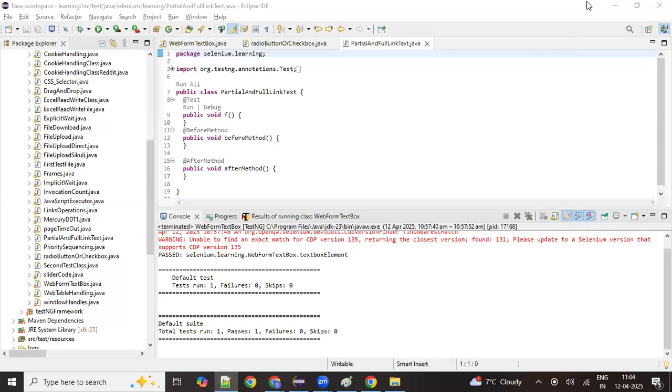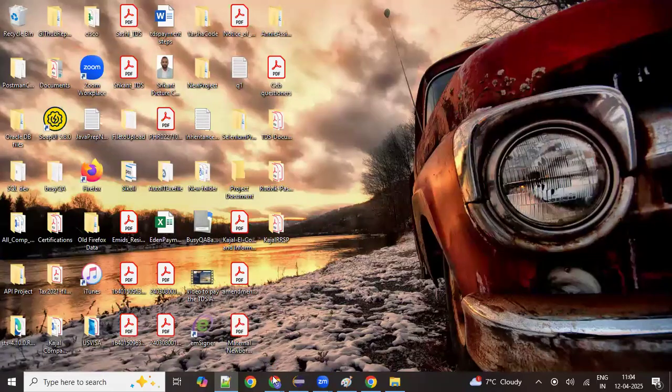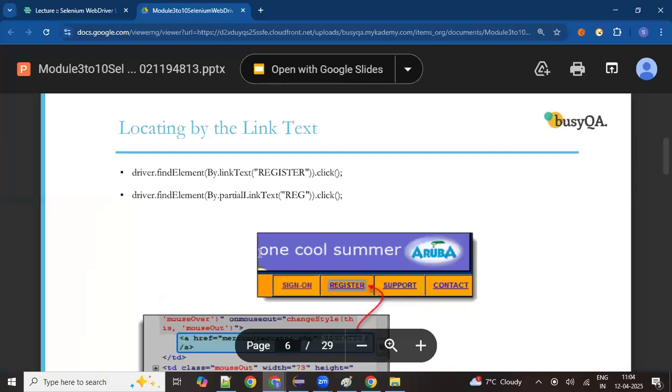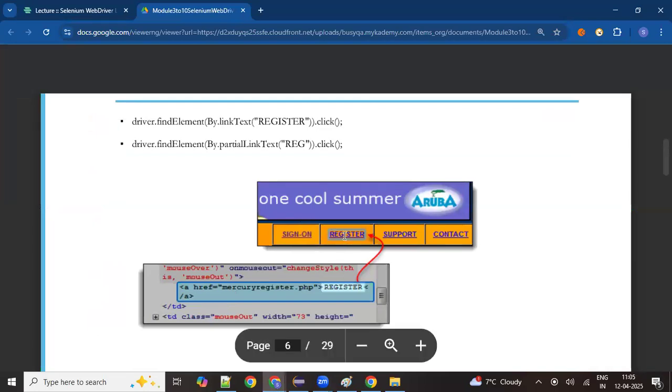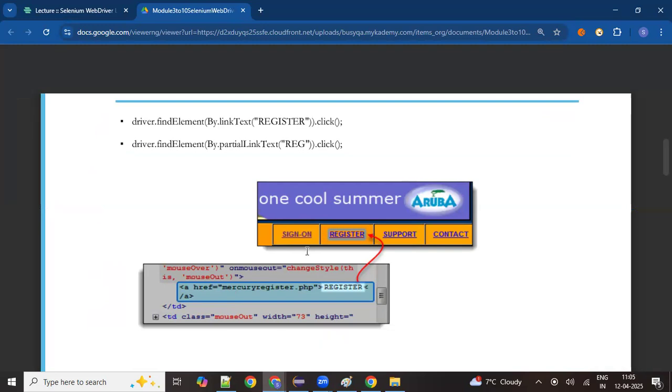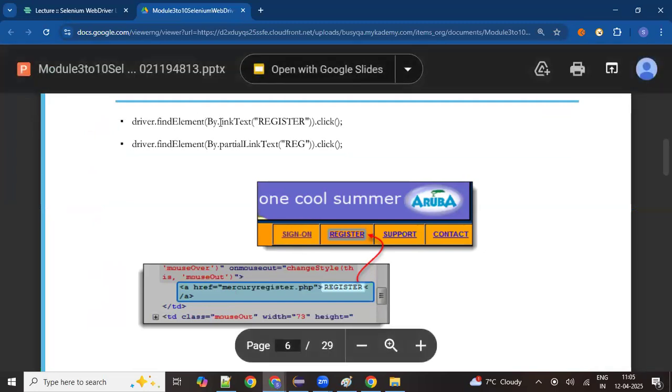So now the next concept is link text. Link text, or the partial link, is nothing but when you want to click on any of the links present in your web page. There are two methods: one is link text, one is partial link text, and you can use these two locators to identify those links and click on them. The first one is link text.